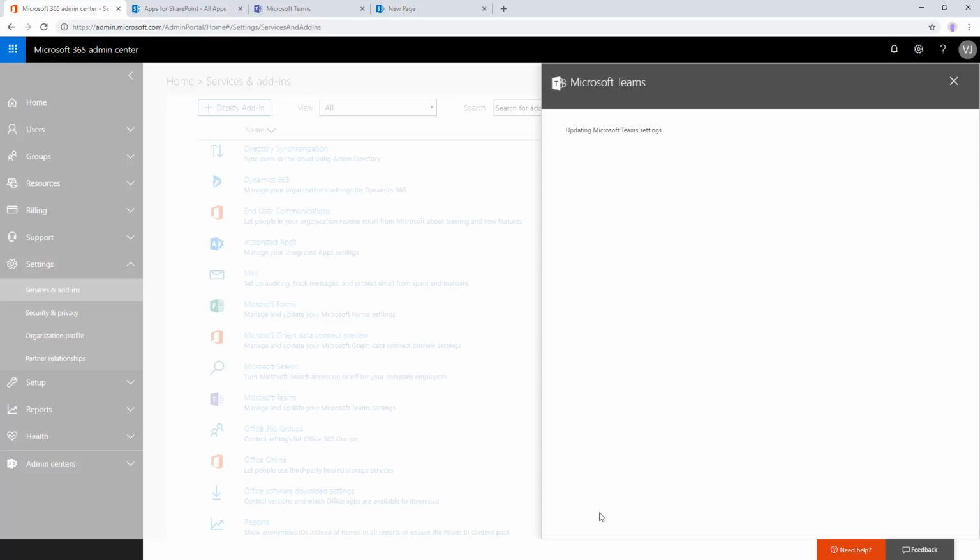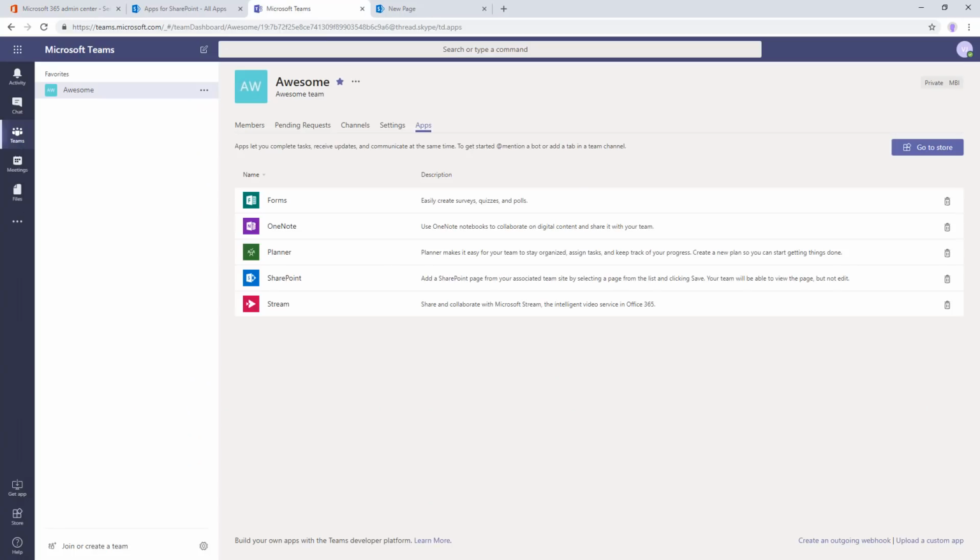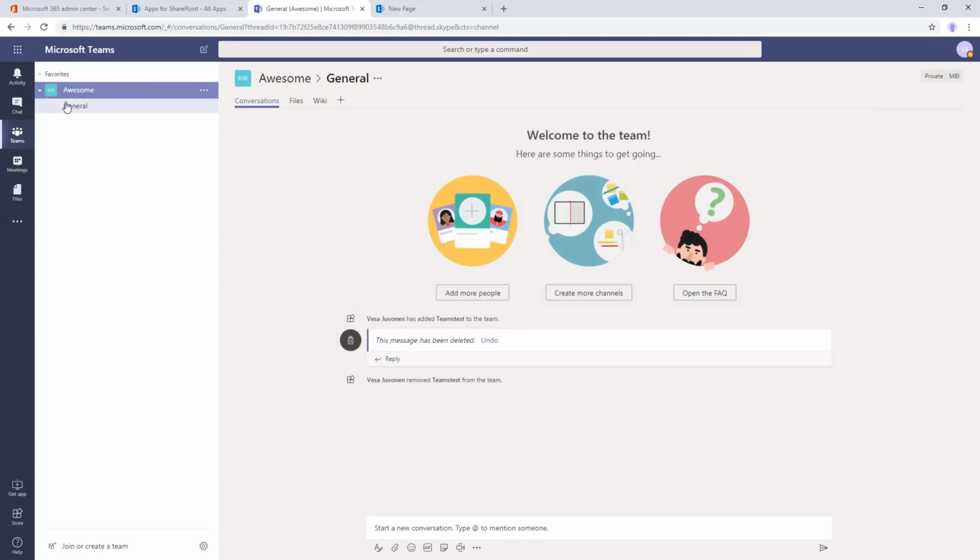So let's save that. There we go, updating team settings. Team settings have been updated. Cool. So now we have the capability in Teams. So we're able to technically upload inside of this team called Awesome. We're able to upload our customizations in.